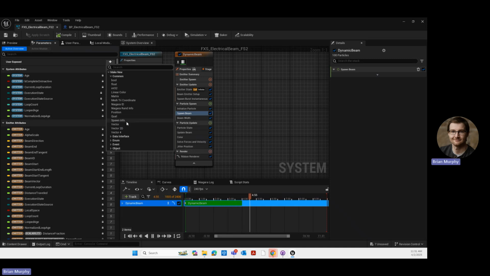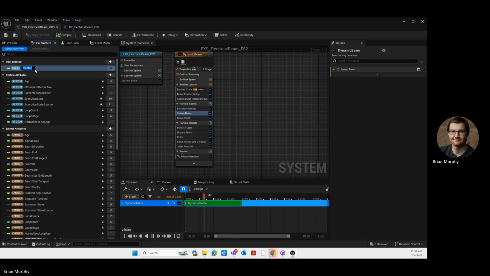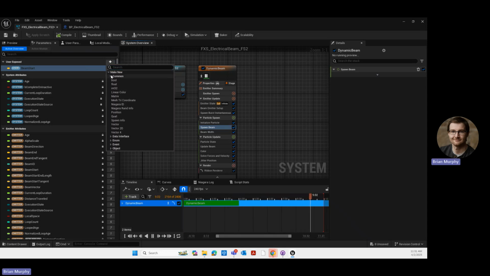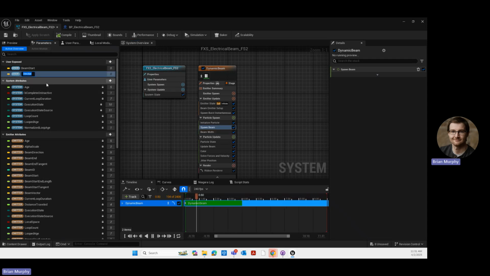Sometimes I'll use quaternions if I'm doing very specific rotation stuff, but we're just going to create a vector here. And we can call this beam start. And I'll create another vector, we'll call this beam end. Beam start and beam end. So we've just created two variables on our system.